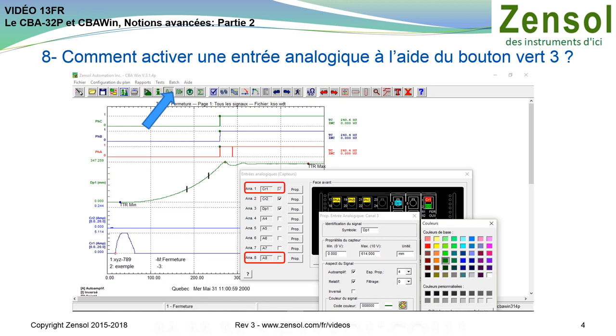These calibration values must be given to Cbawin for exact correspondence between electrical, mechanical, and binary values. We can see here that the 0 is associated with 0, while the 10V is associated with 614 mm. Finally, the operator has chosen the color green for the displacement signal.